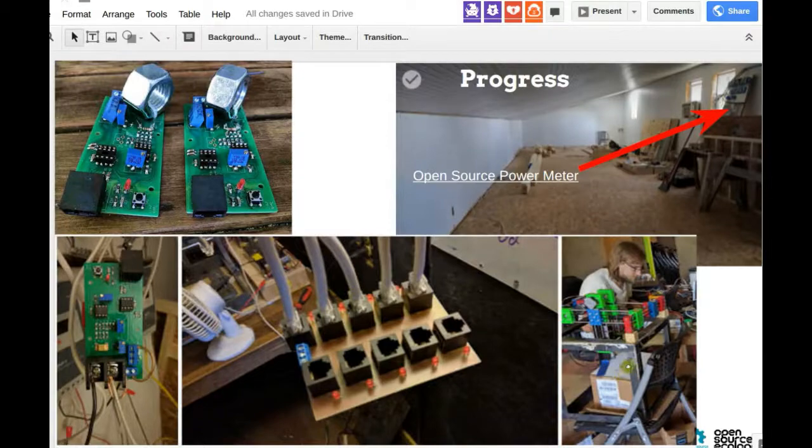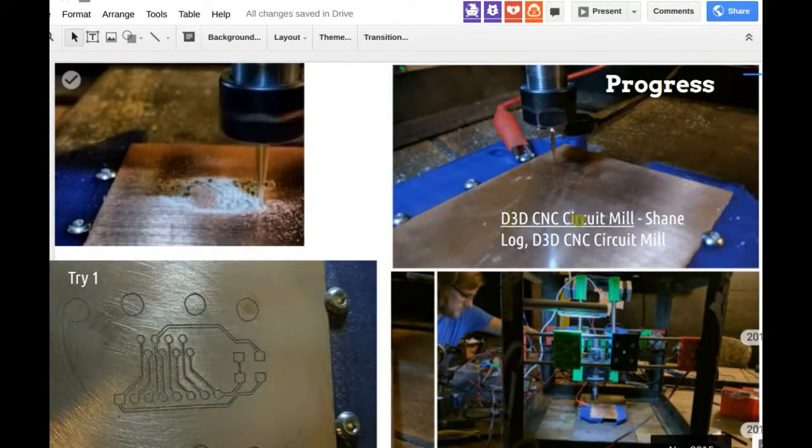And here we've got work on a circuit mill. To return to that, it's actually quite exciting. The first run, look at this right here: those lines are 0.5 millimeter wide, and the distance in between the two lines is 0.5 millimeter. That's pretty good for a first try. What we did here was use the D3D CNC circuit mill with a spindle, the same construction as the 3D printer, showing that we can use the universal axis for different purposes.